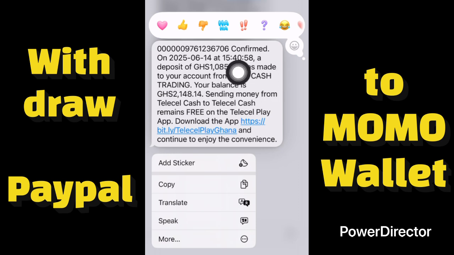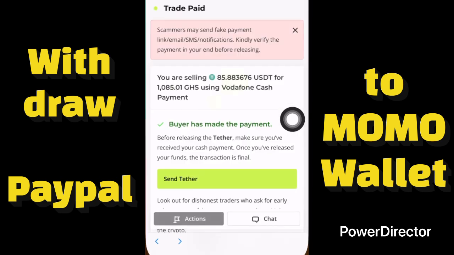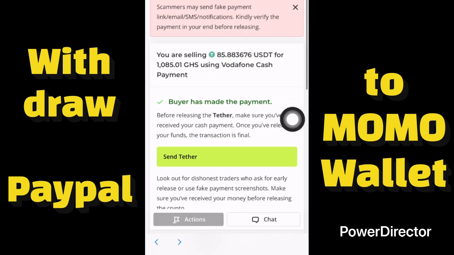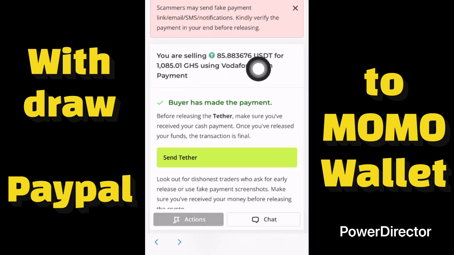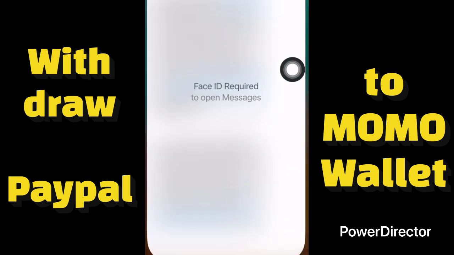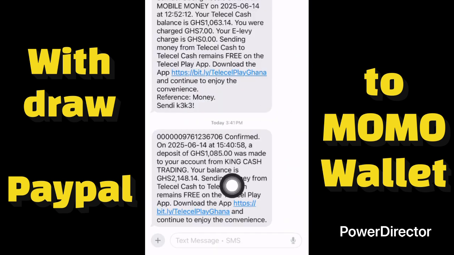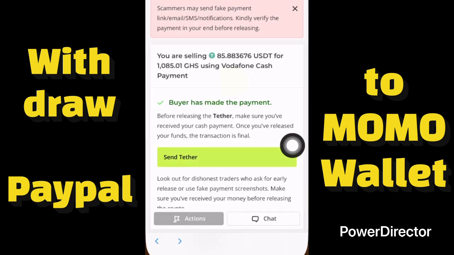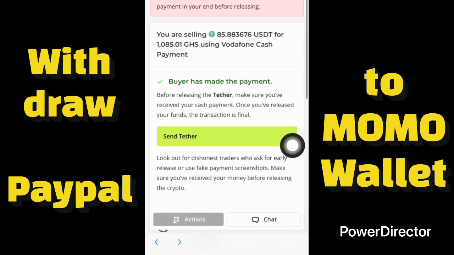King Cash Trading, I received 1085. So let me check. You can see I was selling the 1085, and I have received the money successfully to my account. This is the amount I received. So now let me confirm. You can see this is how you can sell your PayPal to cedis.